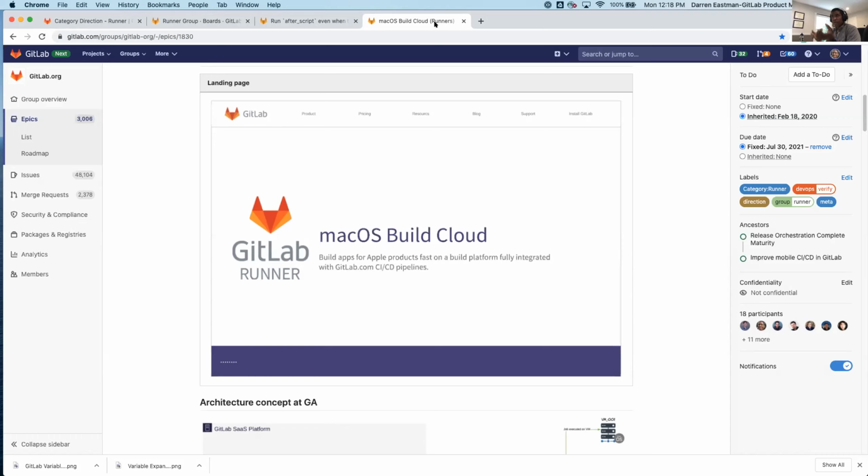So for Runner Core, Runner After Script is in the core Runner code base, and for Runner Cloud, the macOS Build Cloud closed beta is looking to launch in the 13.4 timeframe. At a high level, those are the two big things I want to call out. As Ron reviewed in the beginning, he covered some of the UX, UI features that fall under the umbrella of Runner Enterprise Management. So that's it for Runner for 13.4. Again, those are the things that we want to highlight.